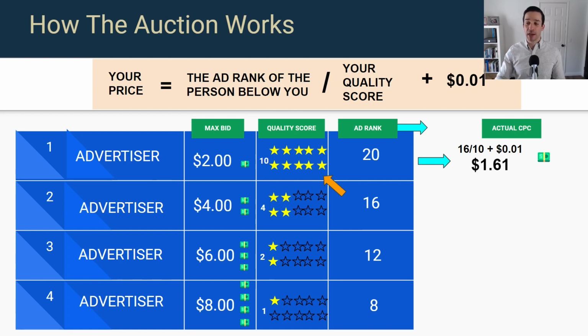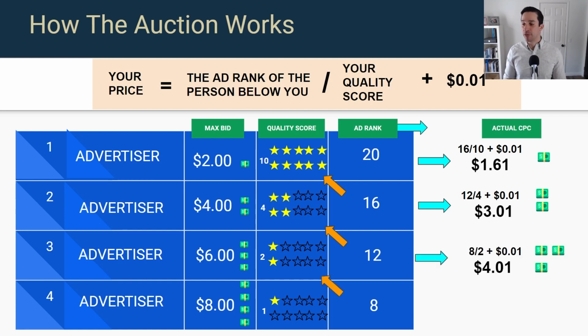So they're actually paying $1.61. They're bidding $2, but they're only paying $1.61. And then we can keep on going down the line. Advertiser number 2, their calculation is 12, because again, the ad rank of the advertiser below them divided by their own quality score plus 1 cent. So they're paying $3.01. And then advertiser number 3 is paying $4.01. And then advertiser number 4, they just have the highest CPC.